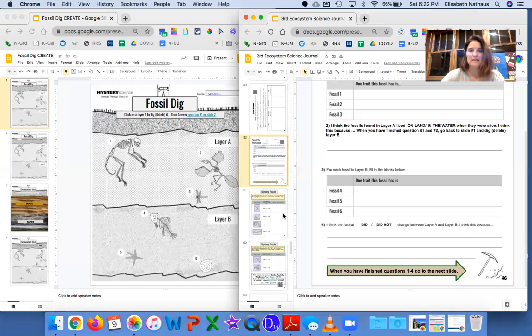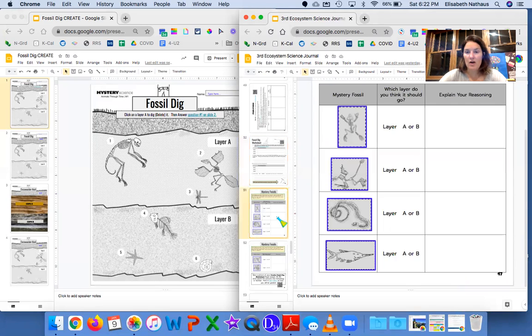Okay, so now the next thing that you're going to do is, we find out that there are some mystery fossils, and we don't know what layer they went in. So your job is to look at mystery fossil number 1 and determine, did that go in layer A or in layer B? So where do you think this mystery fossil went?